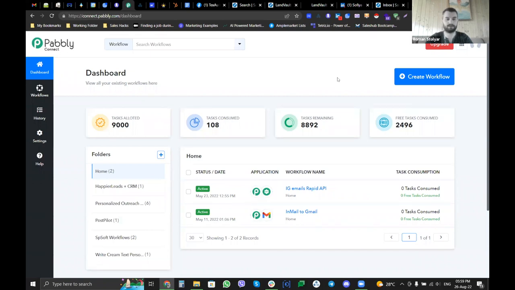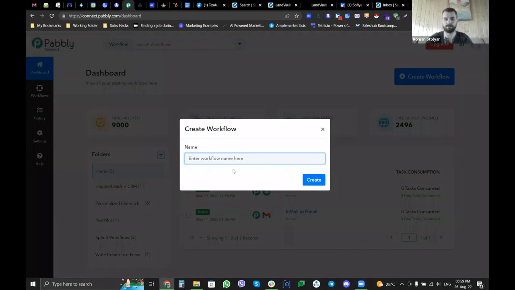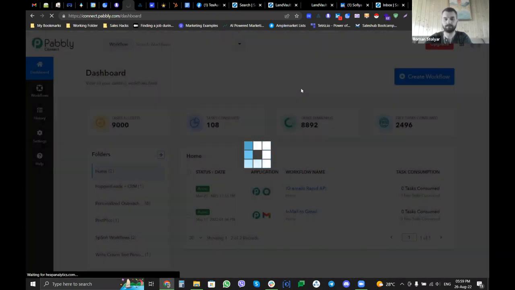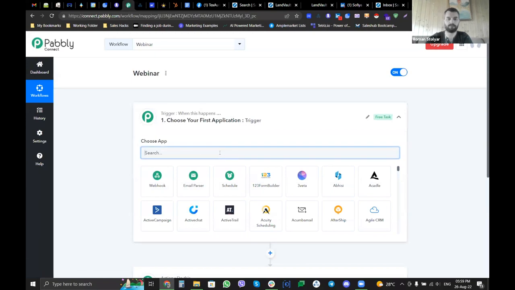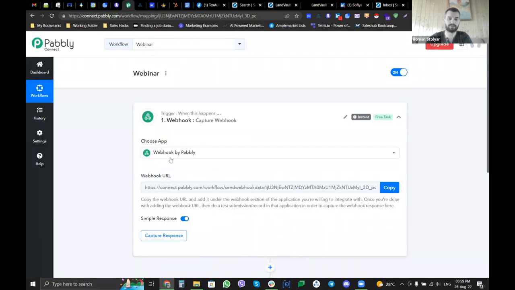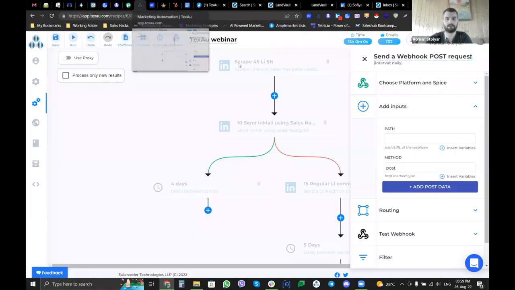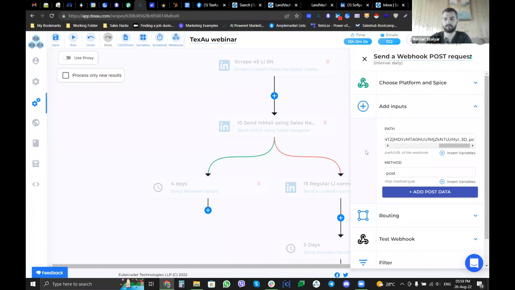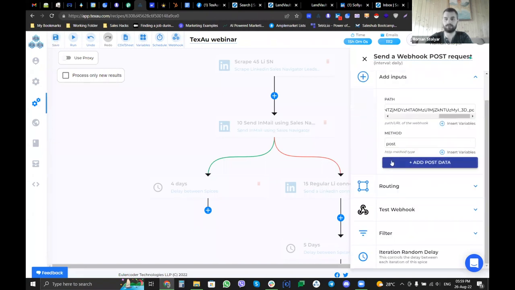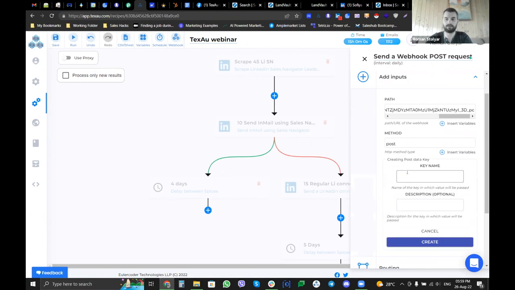I remember the times when I was trying to figure out how this webhook works, and there were no decent videos. So you will have one now on YouTube. So, workflow, create. My first step will be a webhook because I need to catch something from TexAu. I simply copy this, go here. This is the path. Now I need to send some data, which will be, of course, first name.